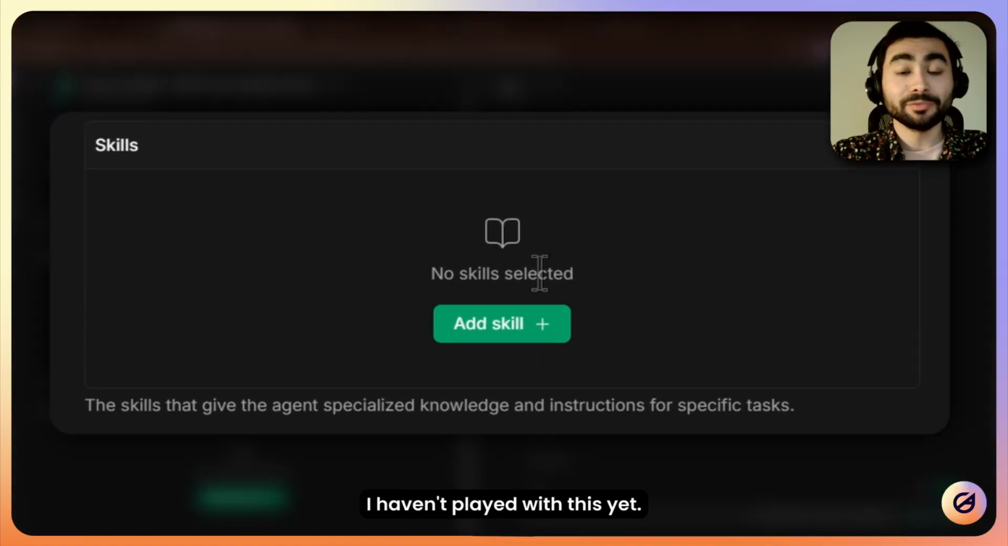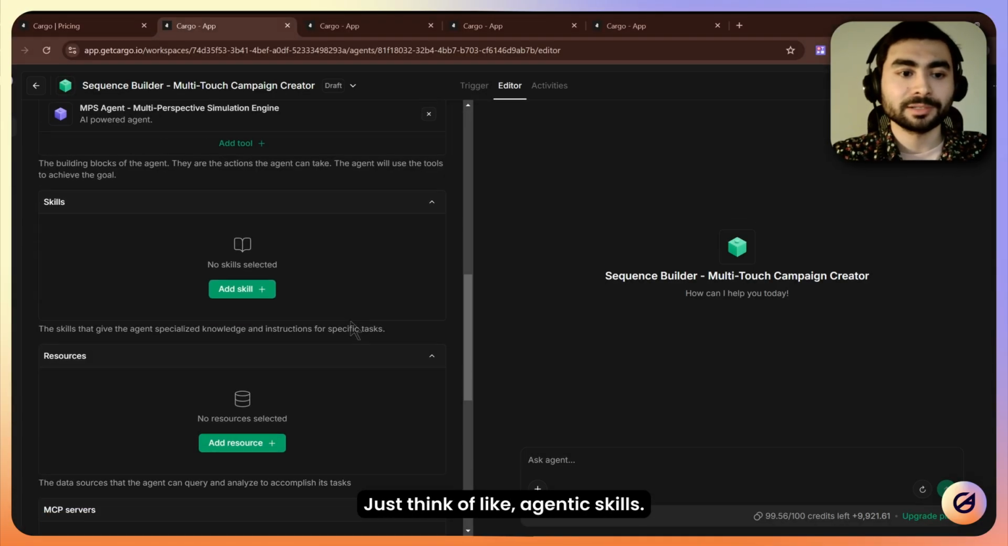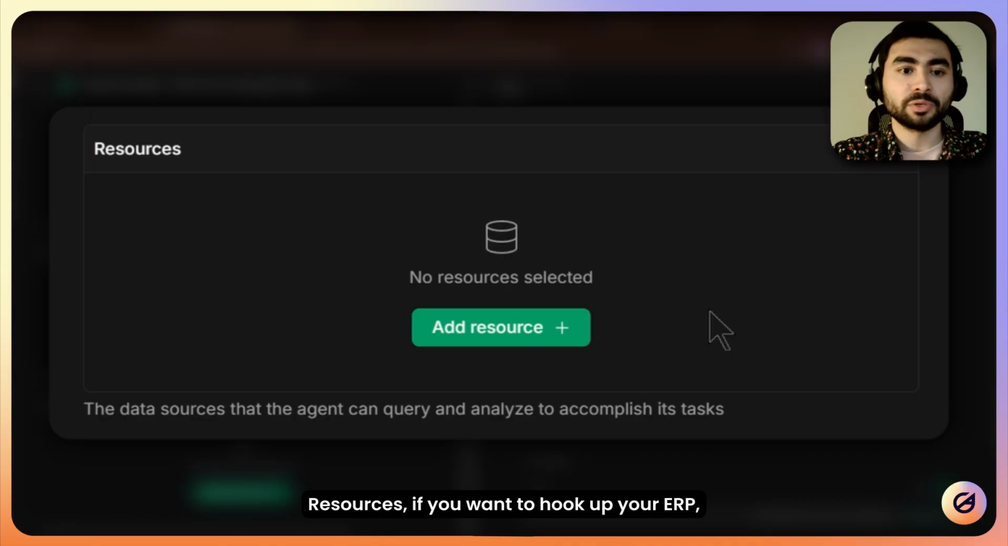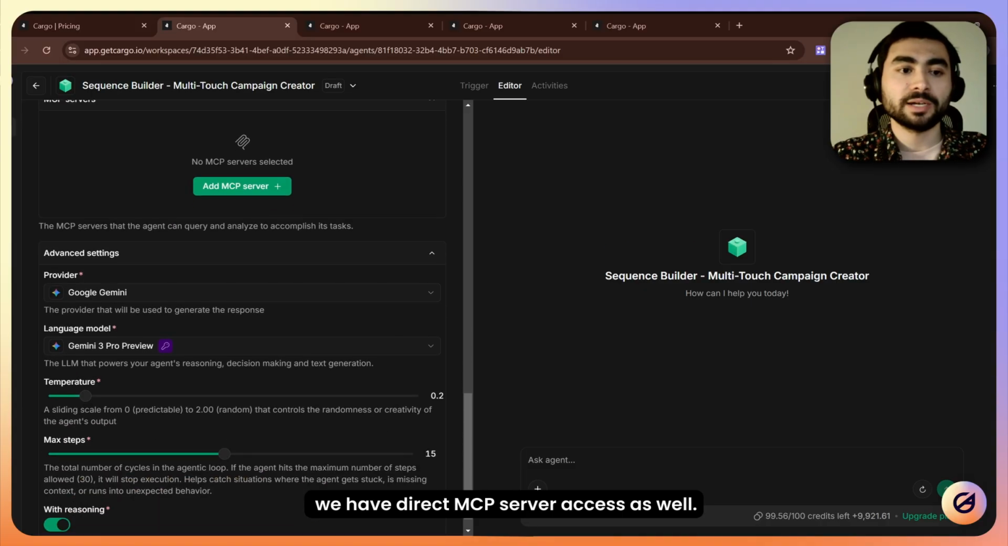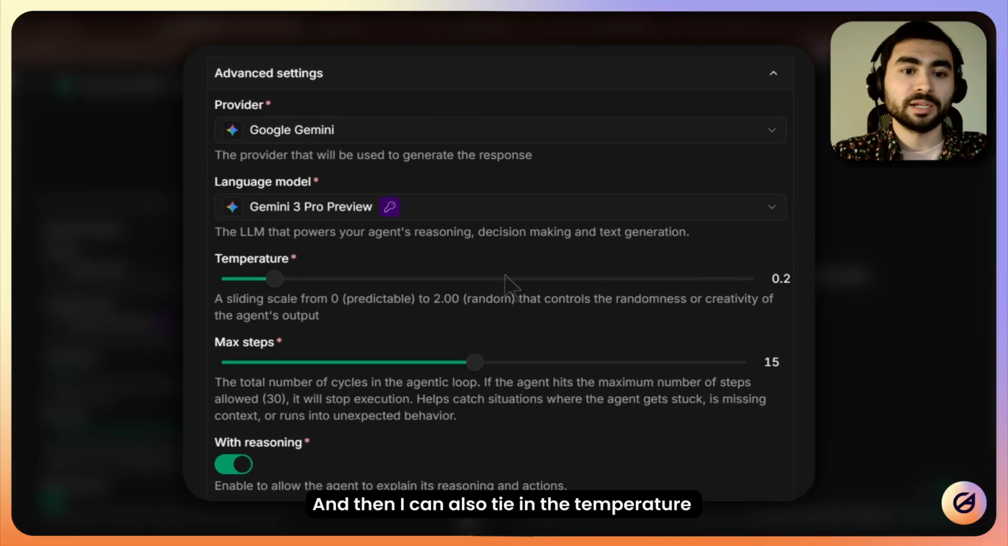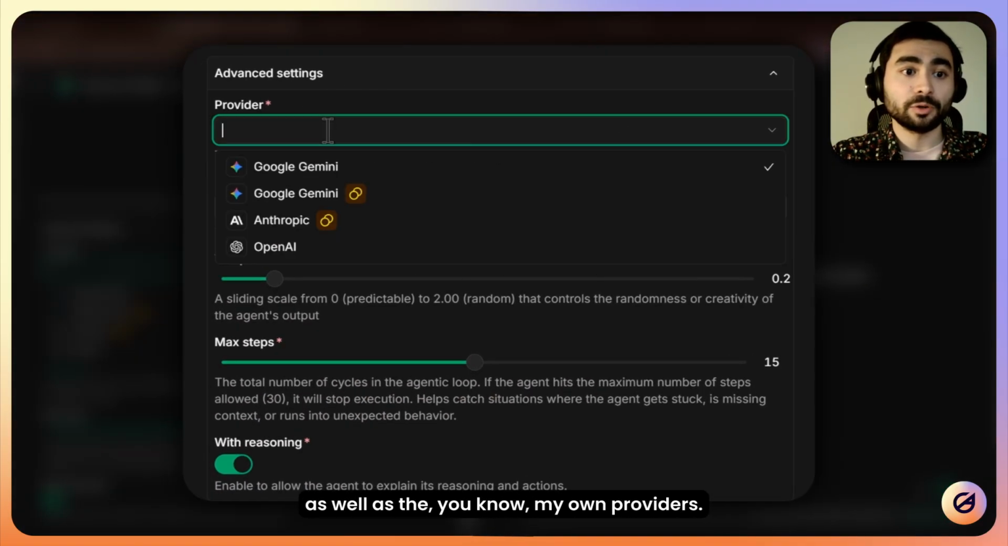Skills, this is new. I haven't played with this yet. Think of it like agentic skills. Resources, if you want to hook up your ERP, your data library, a HubSpot database or Salesforce database, we have this here. We have direct MCP server access as well. And then I can also tie in the temperature as well as my own providers.